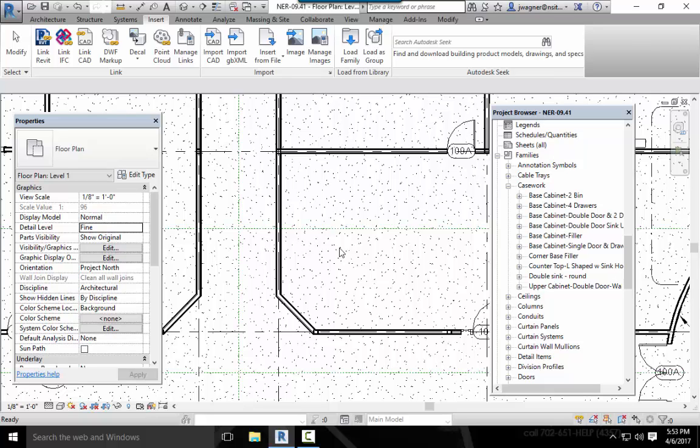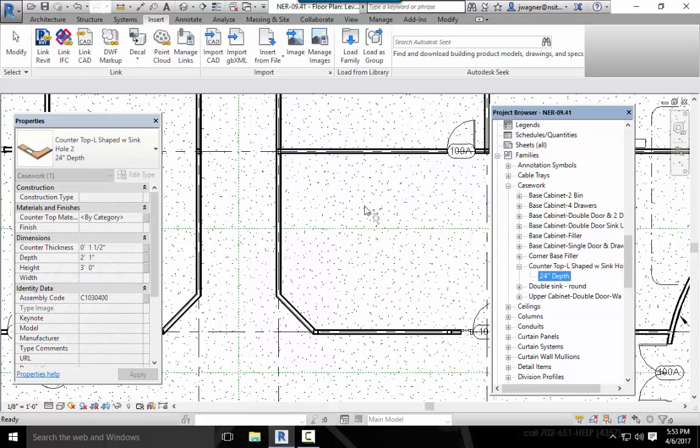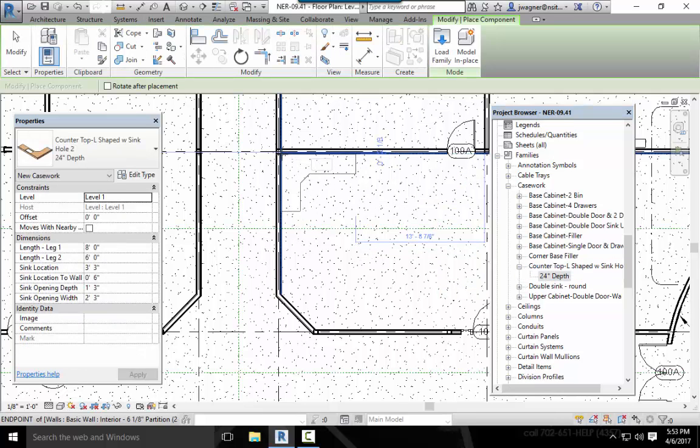Alright. Open the level 1 floor plan, zoom into the kitchen area shown in figure 9.53. Add the countertop, see figure 9.53. Alright, so we're going to come here and we're going to go to countertop, 24-inch depth, drag that over, and we've added a countertop.